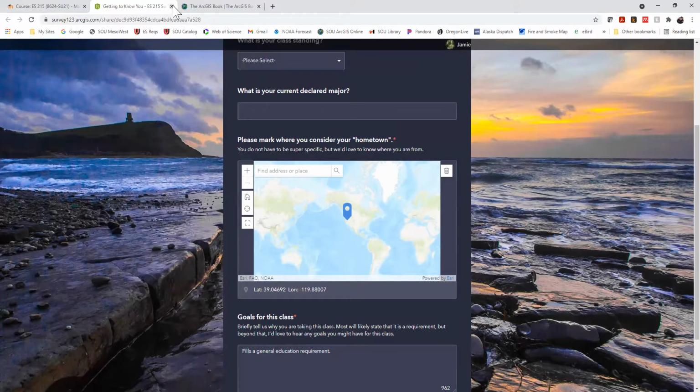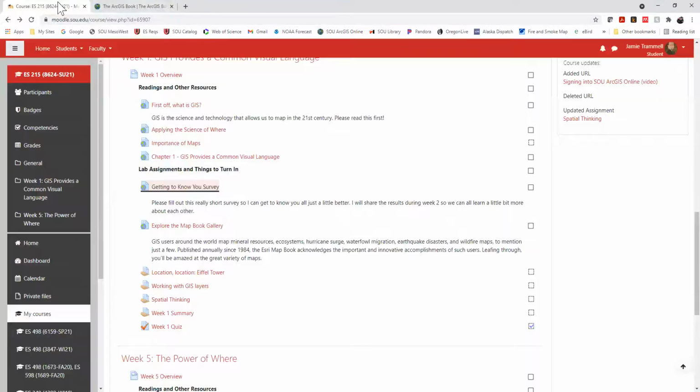I'd love to have you think about what kind of goals. What do you want from this? If you're being told that you're going to be making maps, well, what do you want? What do you want from a class that teaches you how to make maps?